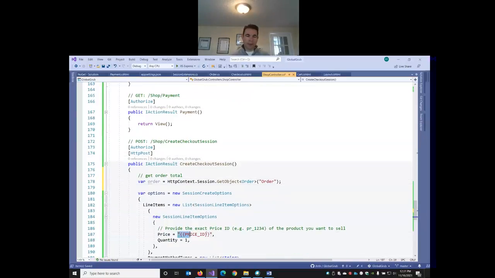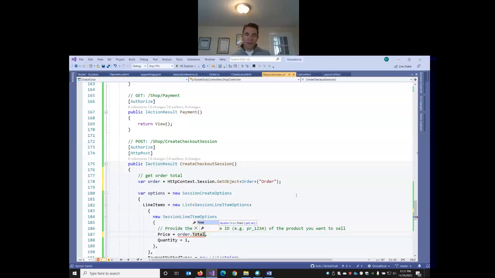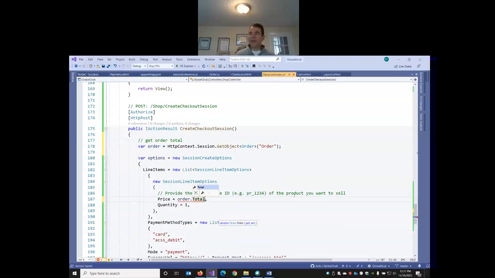So now our price here will be our order dot total. Now, one thing to note about the Stripe checkout, the prices are actually in cents. So if our order total is $19.99, we have to multiply it by 100 to make it 1,999.